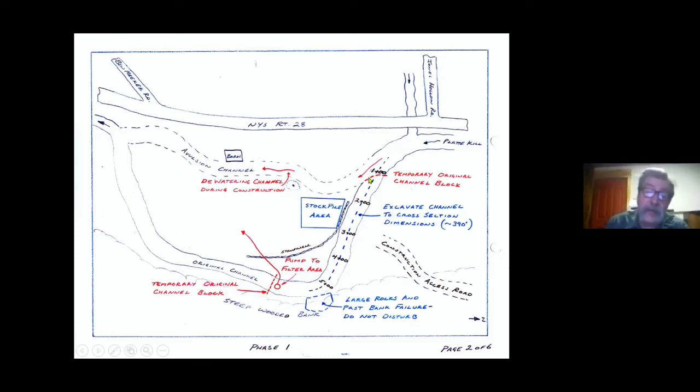We're putting a temporary channel block right where that avulsion started, so that we can work on that original channel, rehabilitate it, get it back to where that cross section and those dimensions need to be. We have the end blocked off of our work site, and again, we're pumping that dirty water from our construction site into this well vegetated area. And we have our stockpile areas. So again, we're all set.